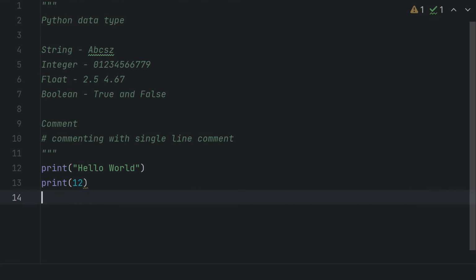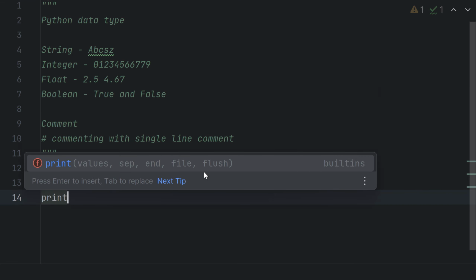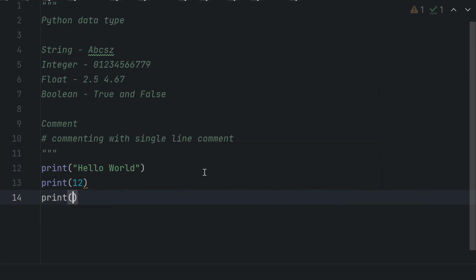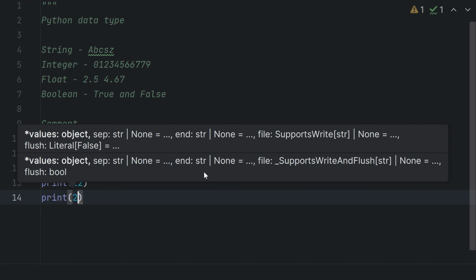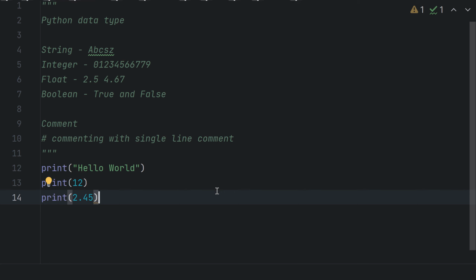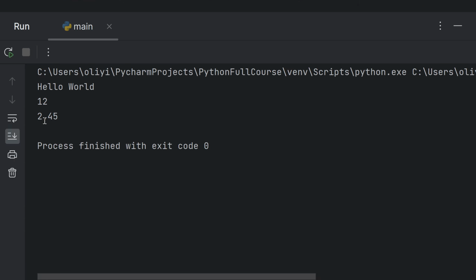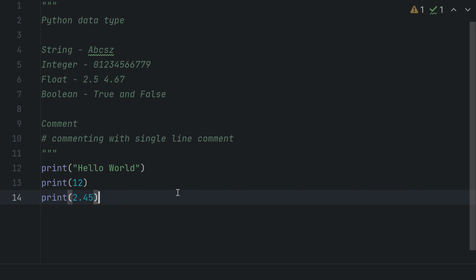Now let's say we want to work with float values. To work with float values, we can just write 2.45. Now let's run our code. Then you see that we have 2.45 as our float value.